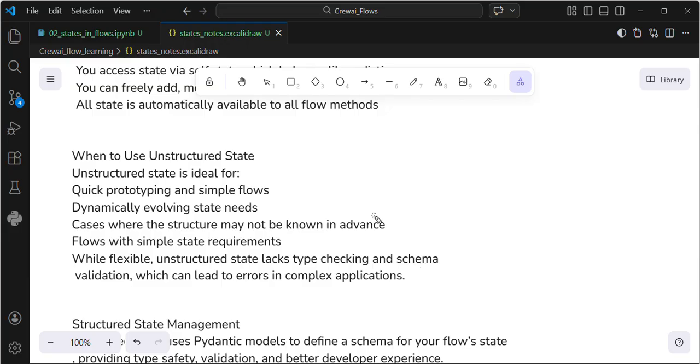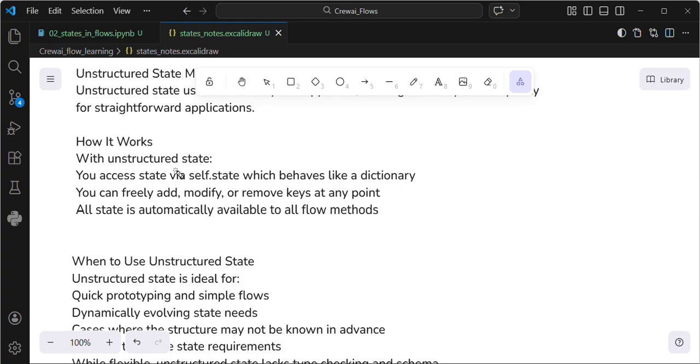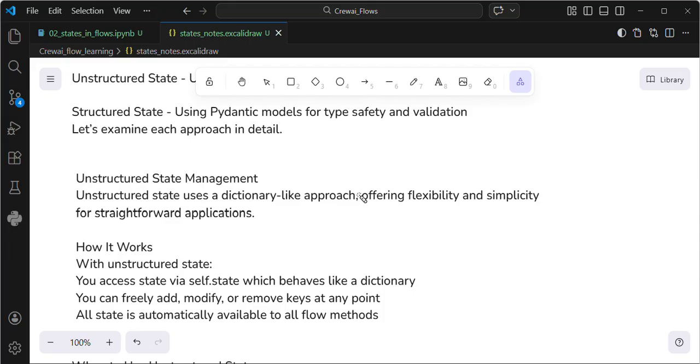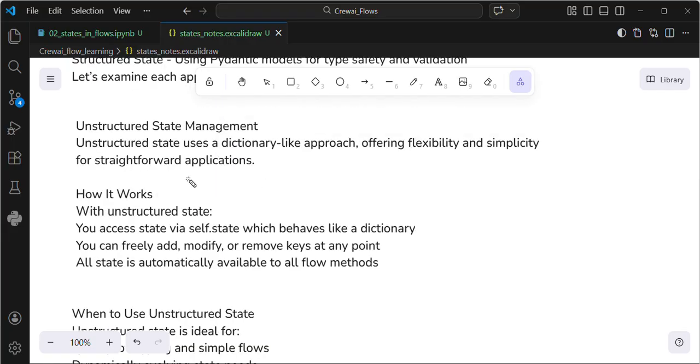I hope you understand. In unstructured state, let me give a quick summary. Don't forget this, it's very important: unstructured state uses a dictionary-like approach.